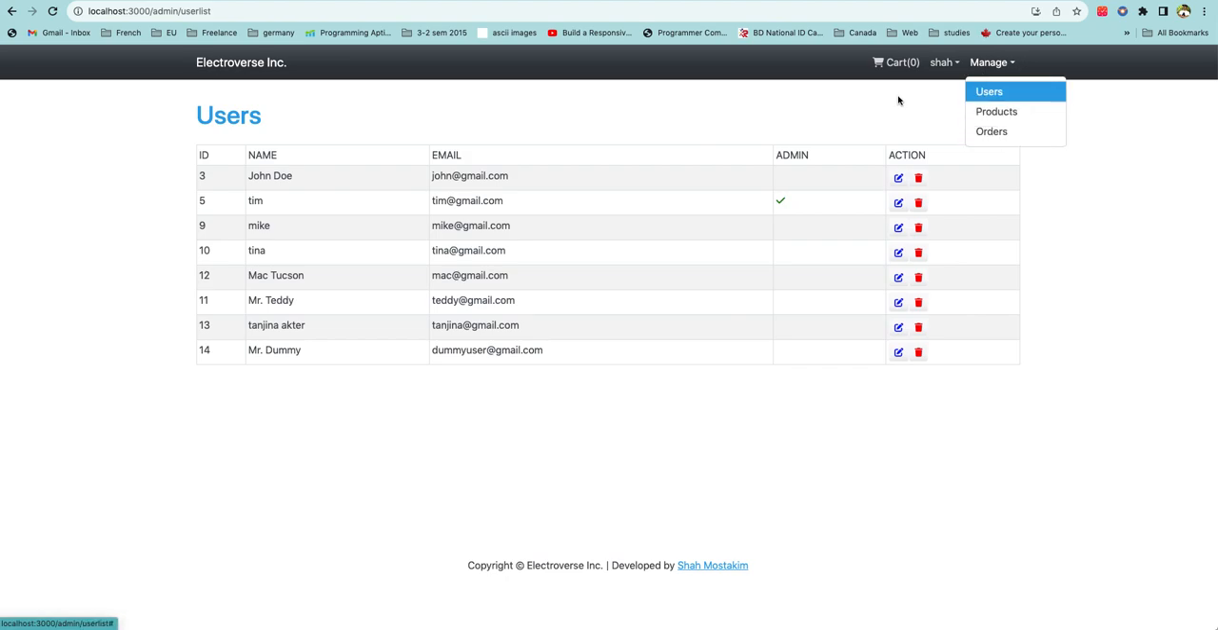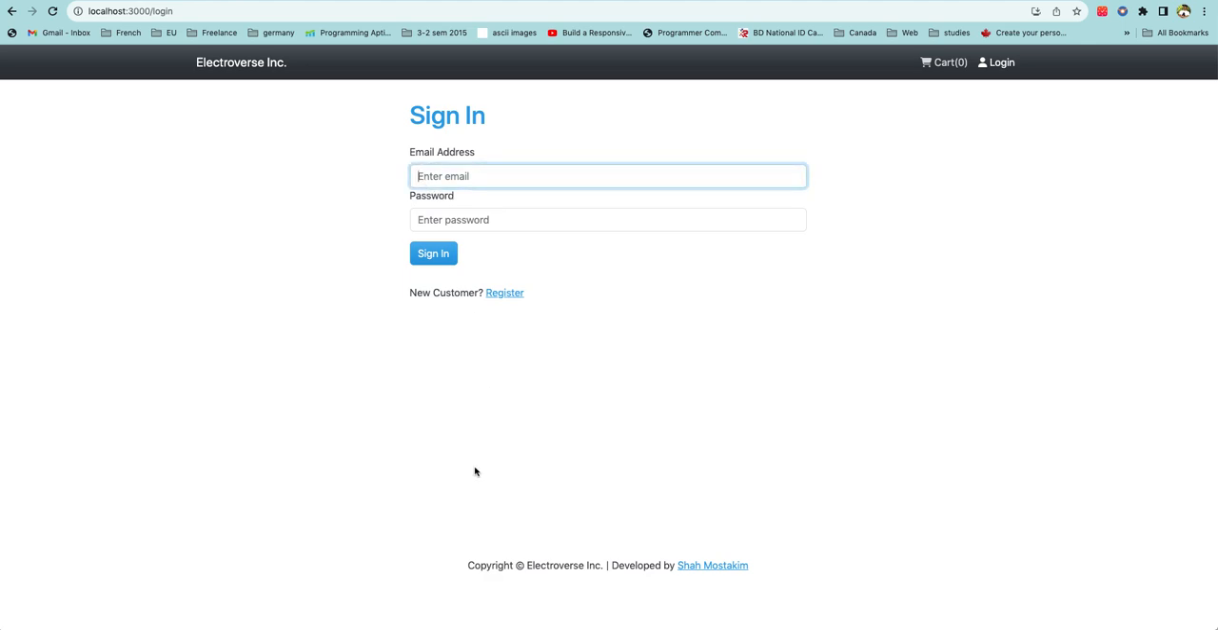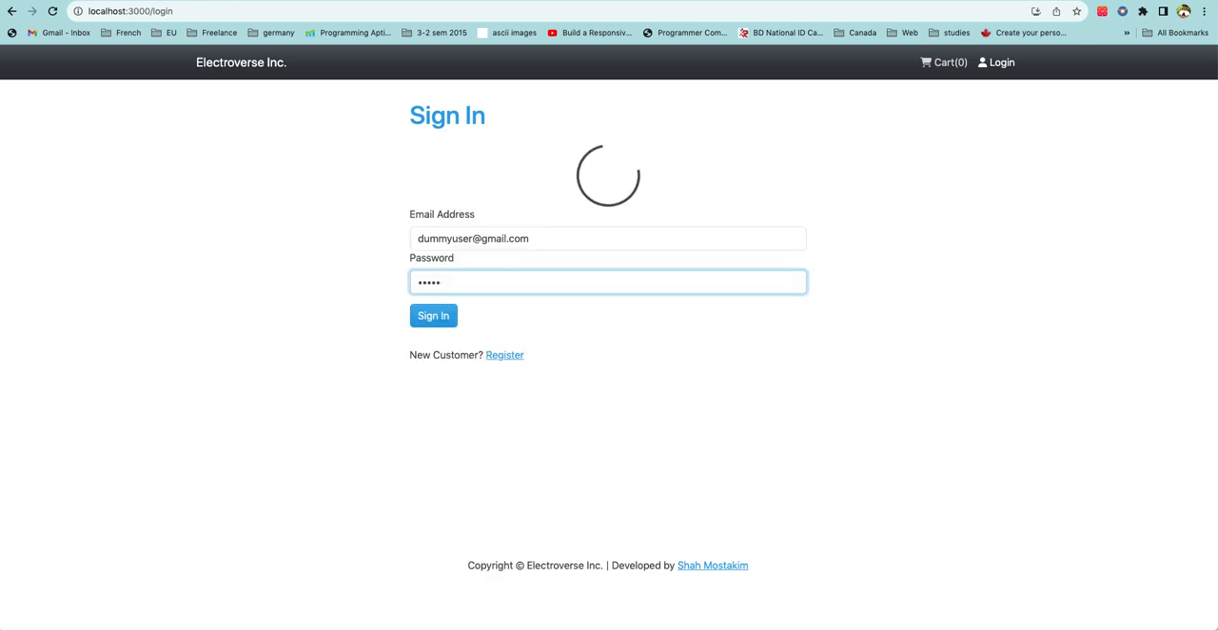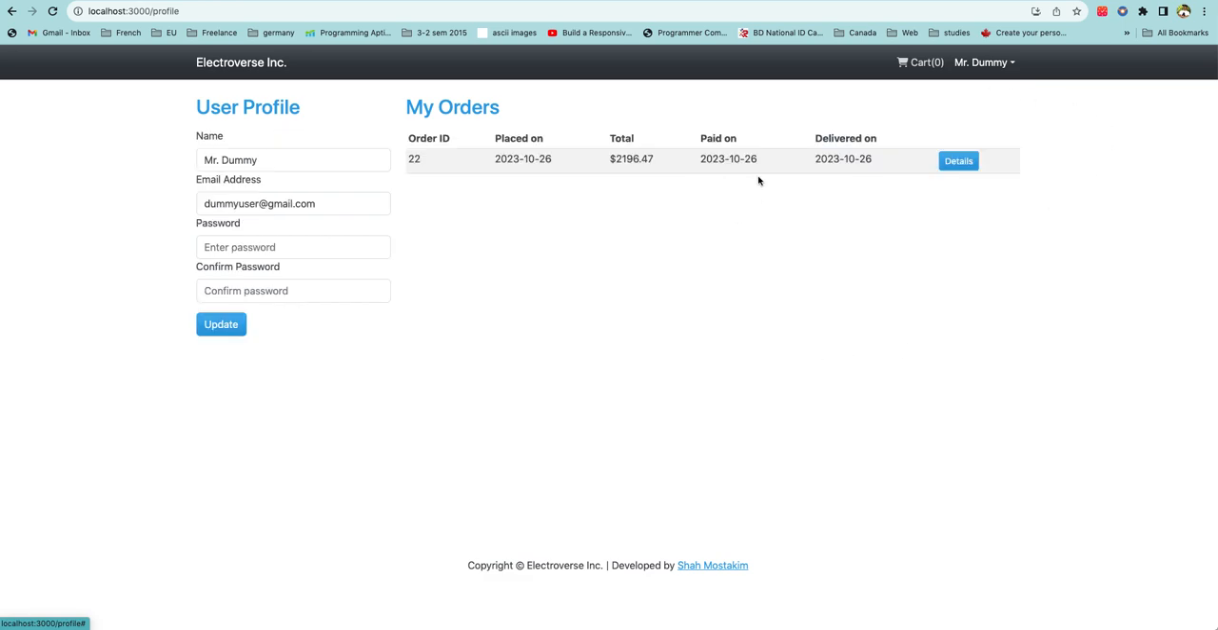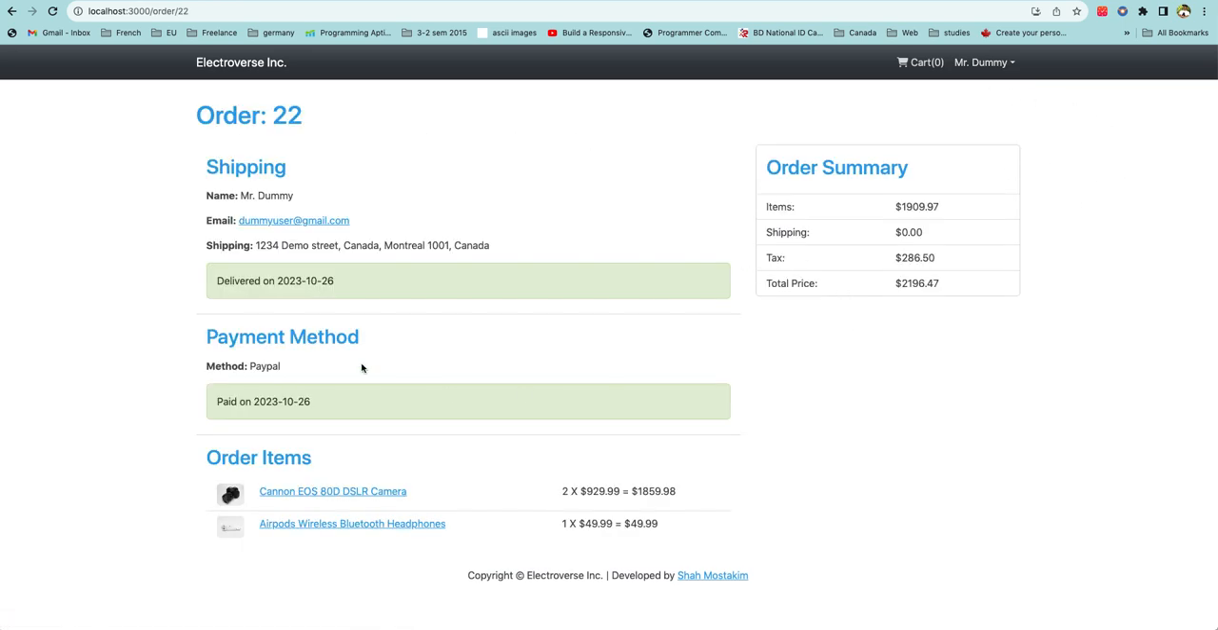After saving this, we will go to our regular user, log out, and log in with our regular user. Dummy user, password. Okay, so here the dummy user will see the order has been delivered, and by clicking here he will see that the order has been delivered to his address, and this is the complete application workflow.